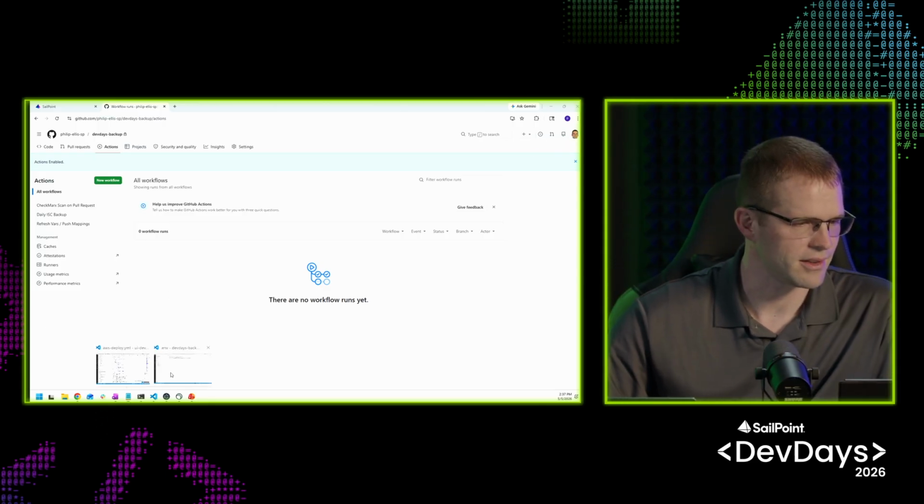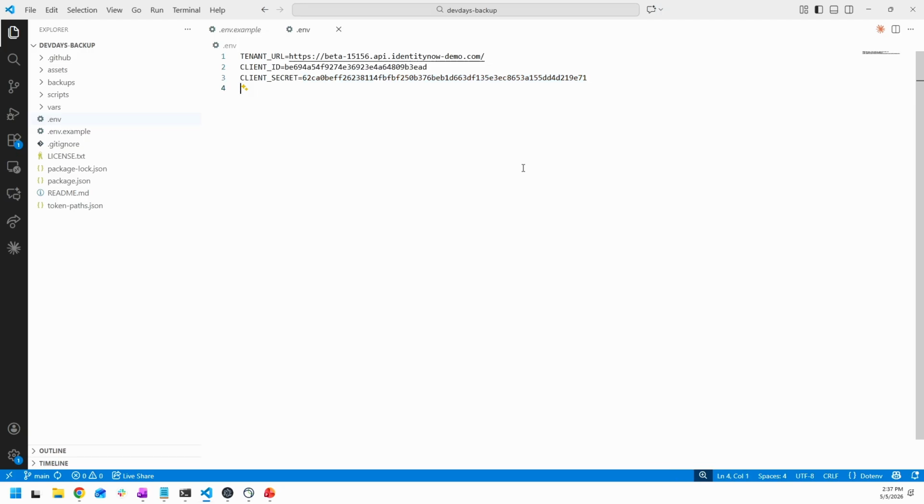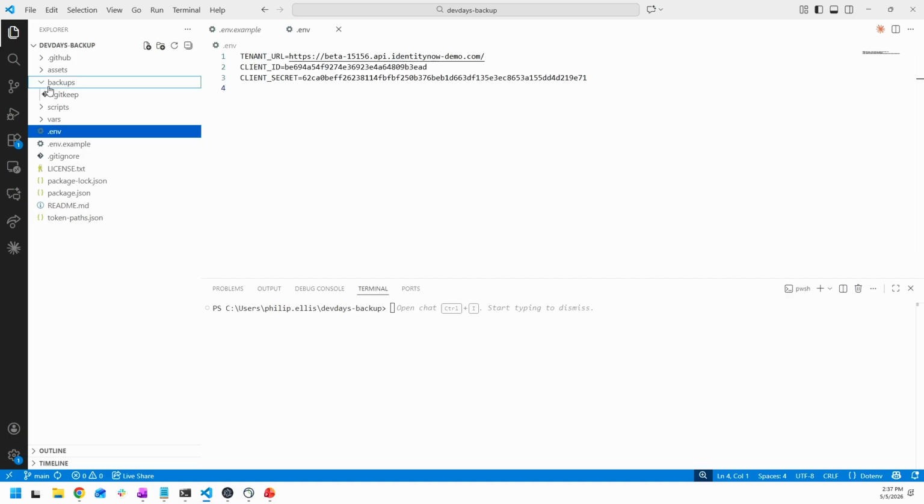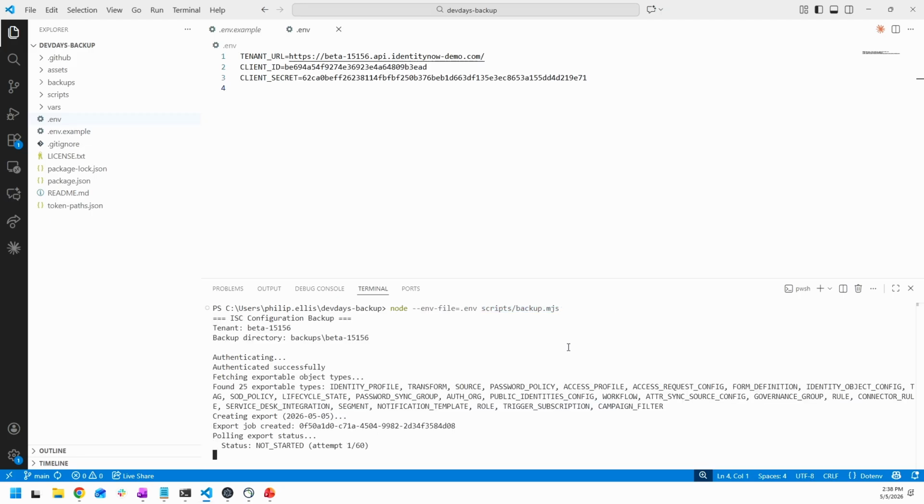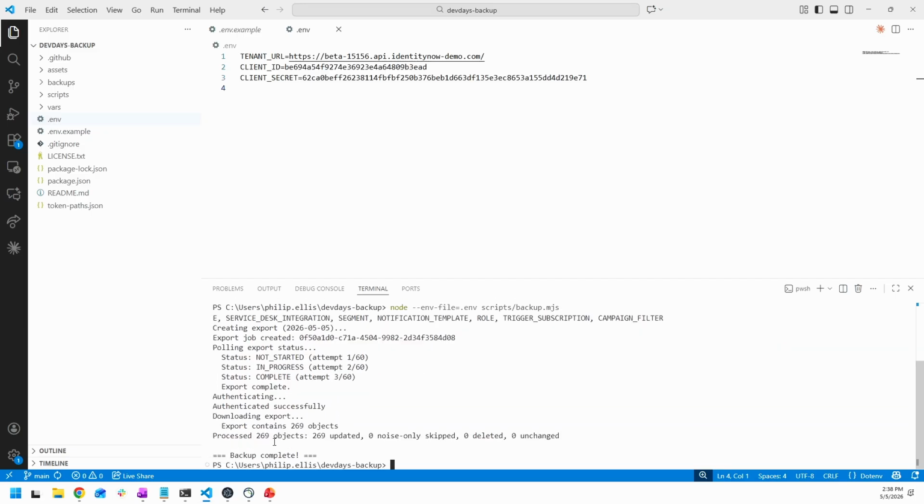So if I go back into our dev days backup folder and open up a terminal, as you recall, there's nothing in the backups folder. But if I run this little command, the scripts backup.js, then it's going to back up everything out of ISC. So it looks like our authentication happened, and it finds all the different exportable types, and it looks like my backup is in process. So very shortly here, fingers crossed, we have all our objects.